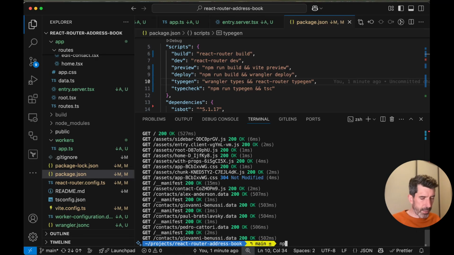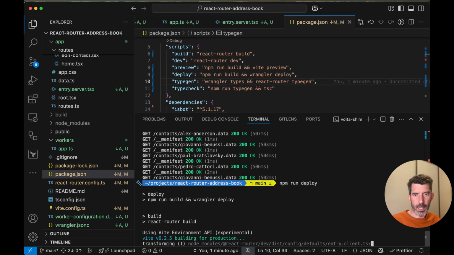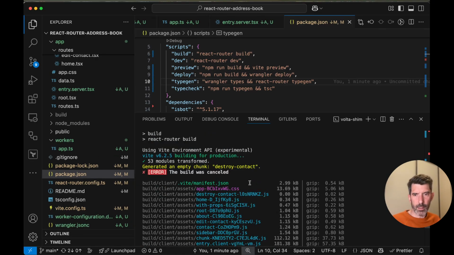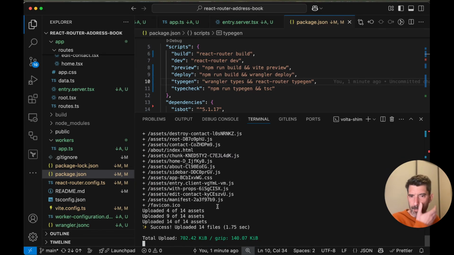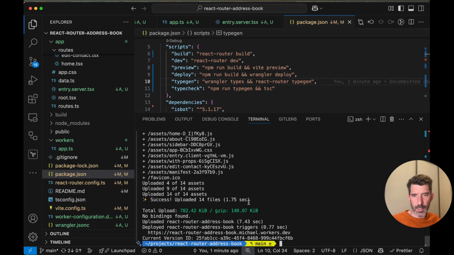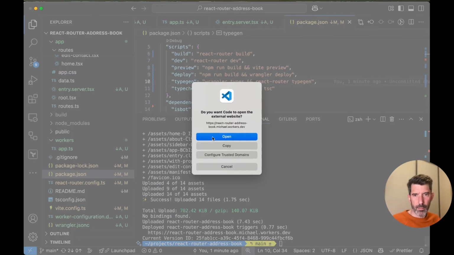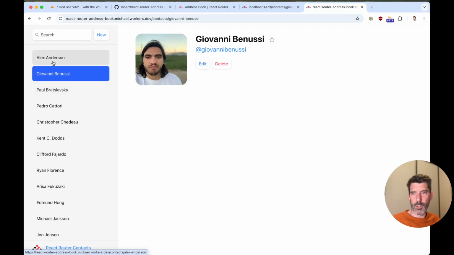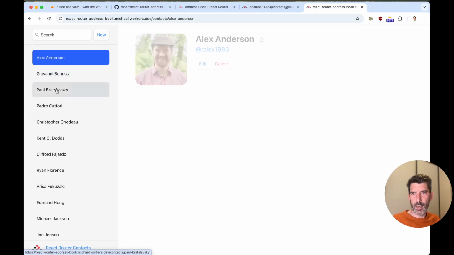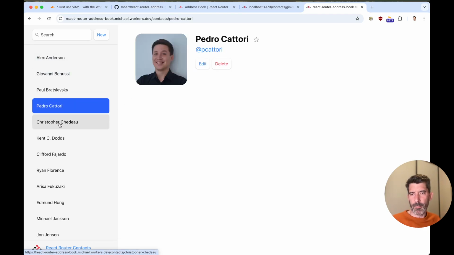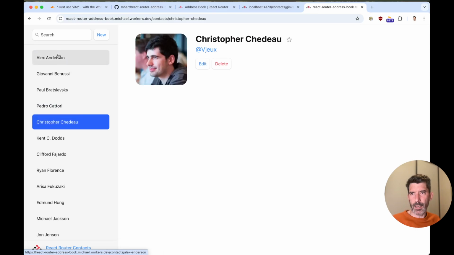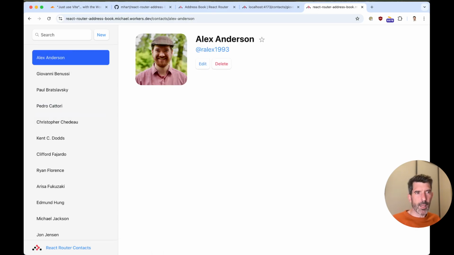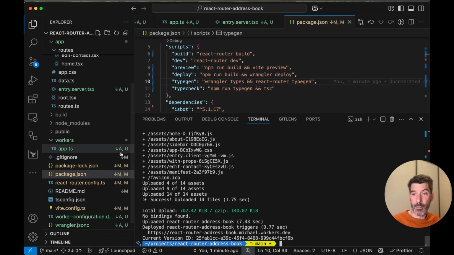I guess I can go ahead and deploy that now, and we'll get it up and running. Oh, there was an error in there. Interesting. We'll get that deployed, and hopefully, here we go. React Router. Boom, it's now live. React Router address book, michael.workers.dev. Those images are just coming over an external CDN, I think. That's live.